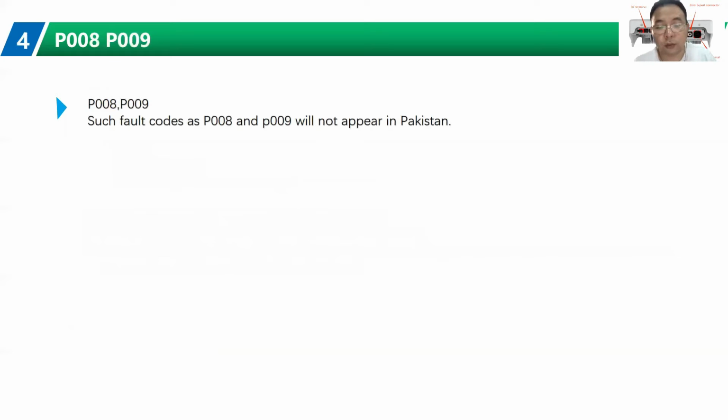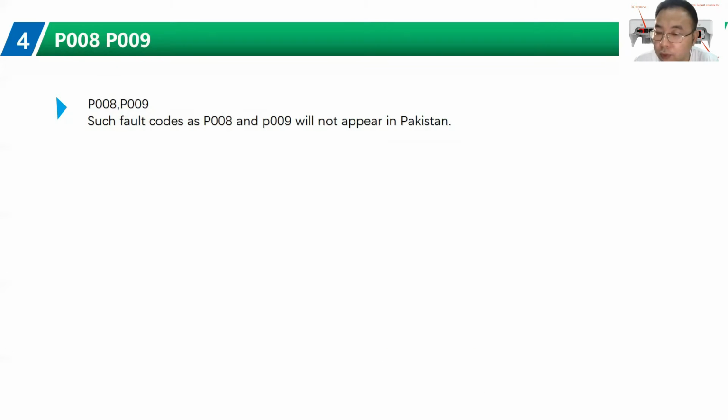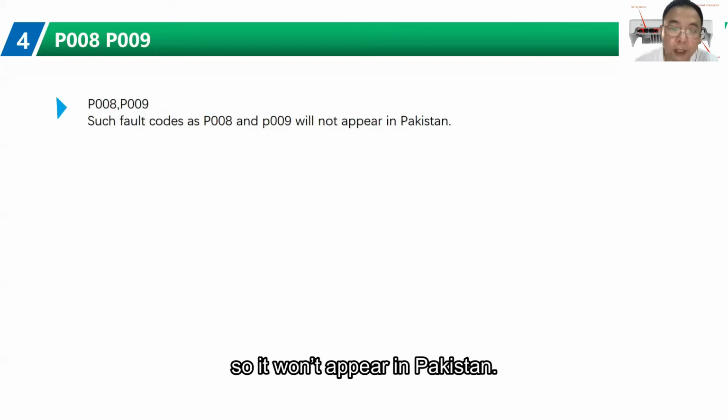P008 and P009. Such codes are caused by certain grid parameters in certain countries, so it won't appear in Pakistan. Don't worry about it.